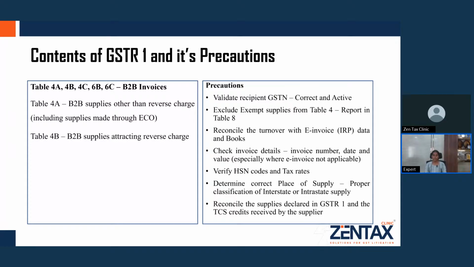So before submitting the return, verify the e-invoice data, that is, data contained in table 4, and segregate the taxable supplies and exempted supplies separately. Only the outward taxable supplies have to be reported in table 4A. And if any exempted supplies have been included, they have to be separately declared in table 8 of GSTR-1.